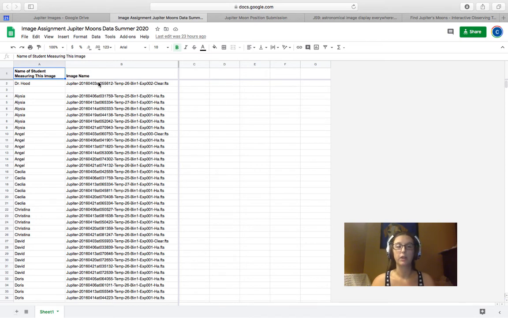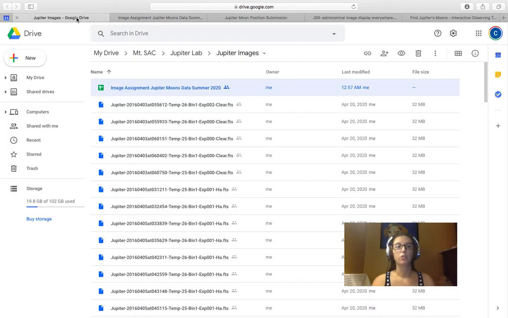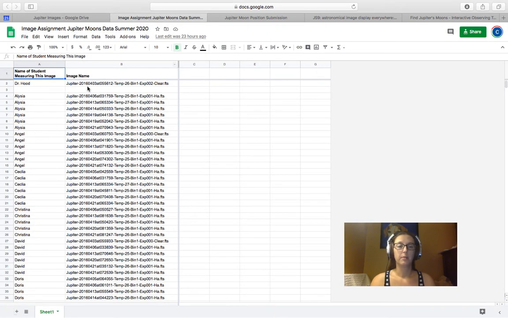Each person will have their own selection of images to do. So scroll down, find yours. You'll want to download those specific images. Those are the ones you're going to go through and do. So you'll want to come through here and find your image. They have long titles because these are the dates they were taken, the temperature of the camera at the time it was taken, and some other information.